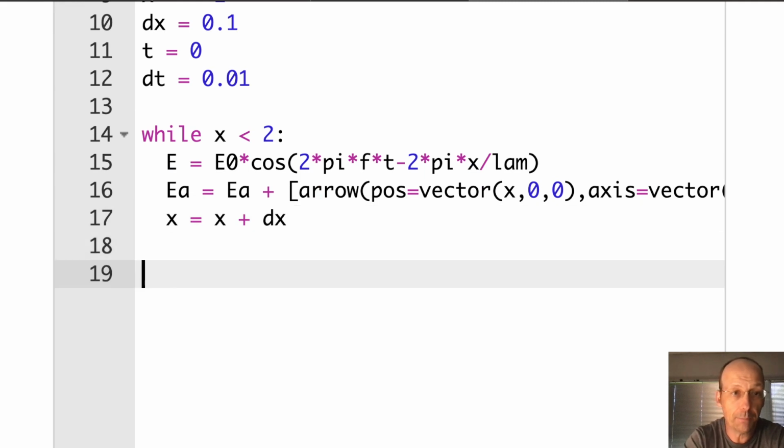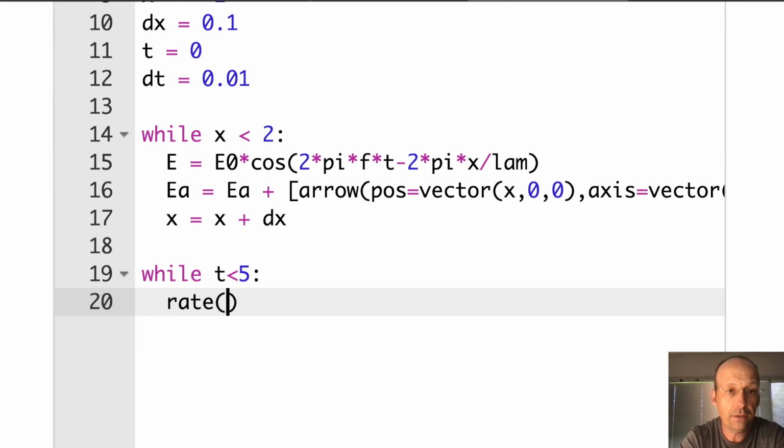Now I'm going to do a time loop. While t is less than 5, rate 100. So if you don't remember, rate tells the program to do 100 loops per second. So a smaller rate makes it run slower, and that's something that you may want to adjust. And you could do it for 5 seconds or whatever you want to change it to.